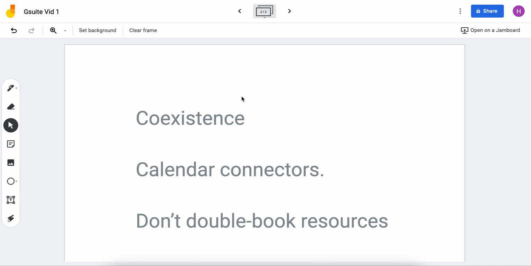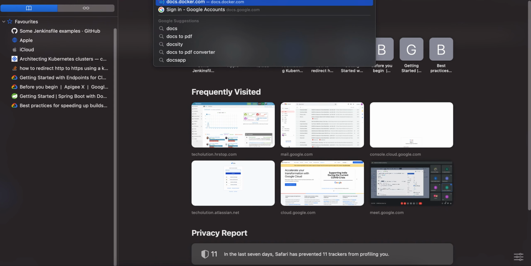Move the admins first, right? Let me open docs.